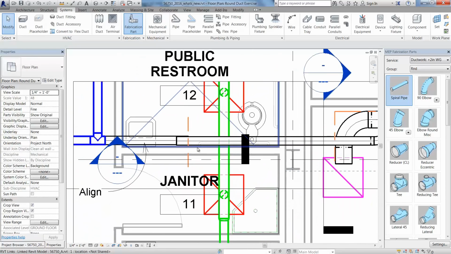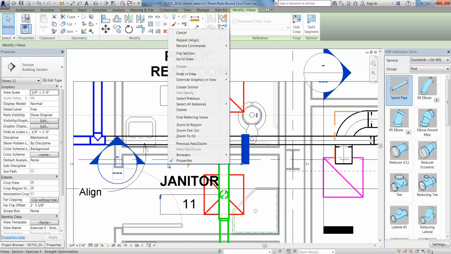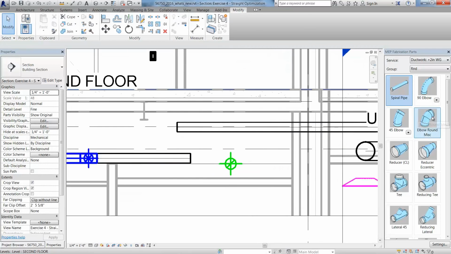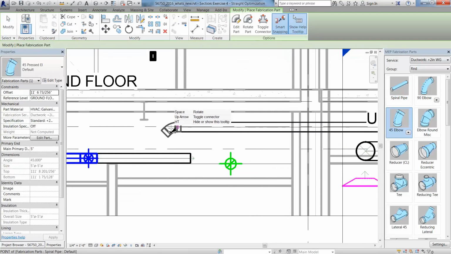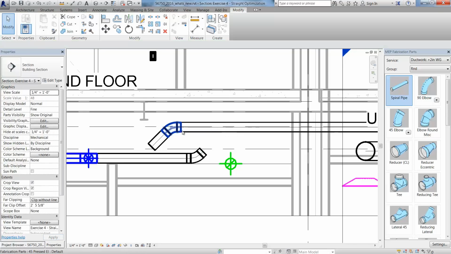When connecting two ducts on different elevations, you can use the Align tool to make the connection easier. You can add fabrication detail in the section views as well. Here you can add a 45-degree elbow to each duct segment and then add a 1-foot straight duct segment to it before aligning them.